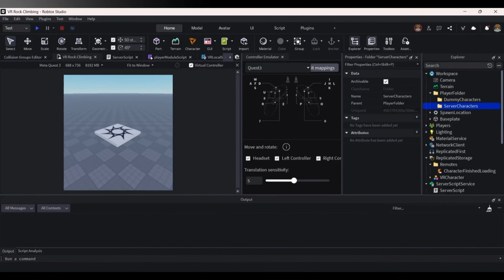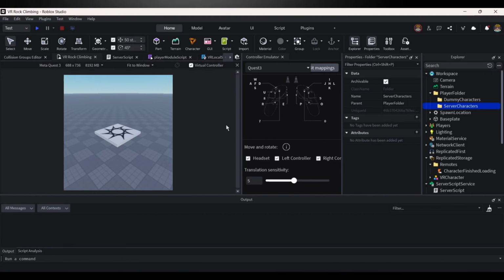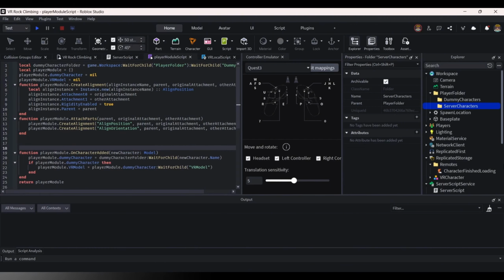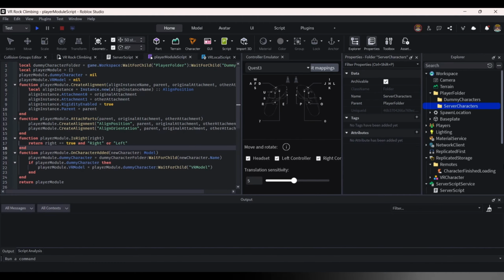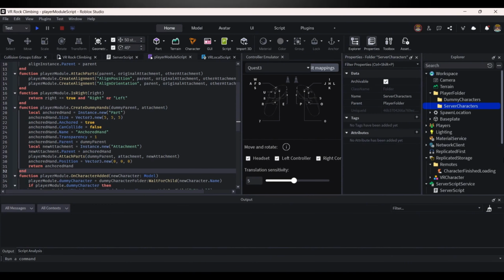Now that we have set up the VR character, let's make the hands next. Go to the player module script. Create a function to return right or left. Next, make a function to create dummy hands. Before explaining why, let's first add another function so the reason is clear.